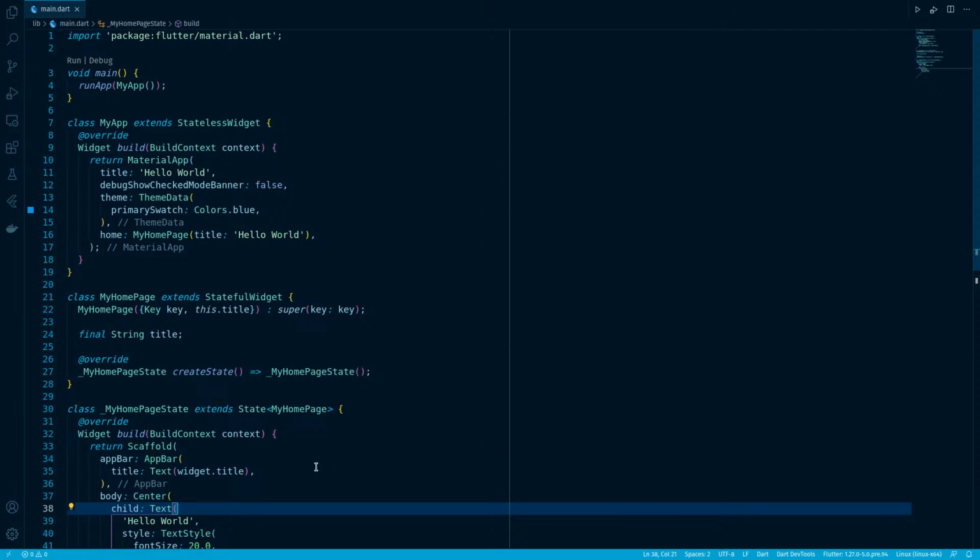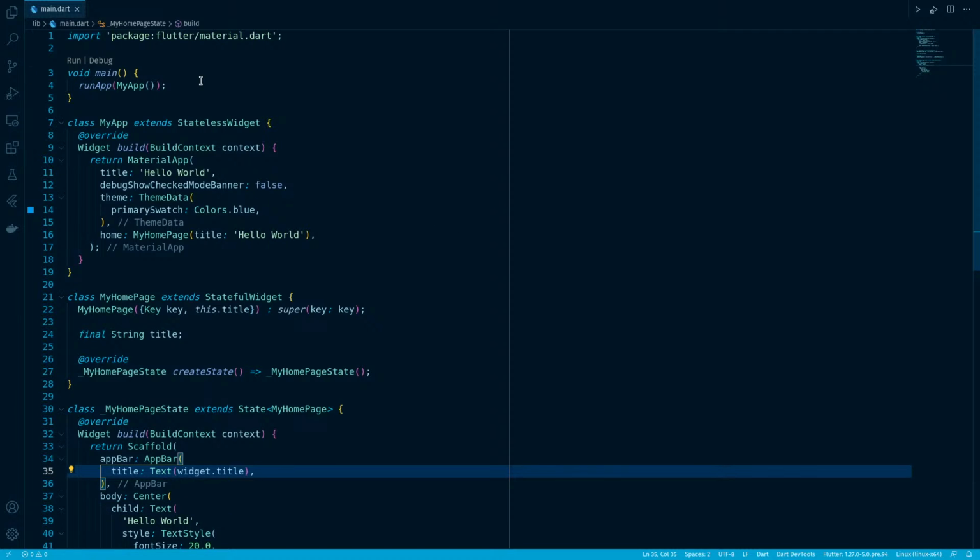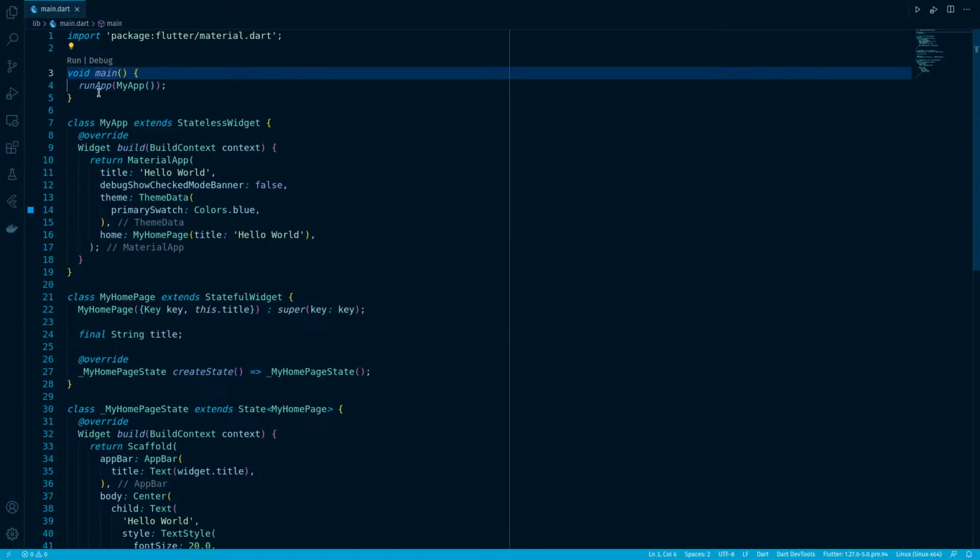Okay guys, so how Flutter works: first the main function comes in, it enters the main function and runs the app, as we have told it to run MyApp. MyApp is a class which extends the StatelessWidget, and MyHomePage is also a class which extends the StatefulWidget. So guys, what's the main difference between stateless widget and stateful widget?